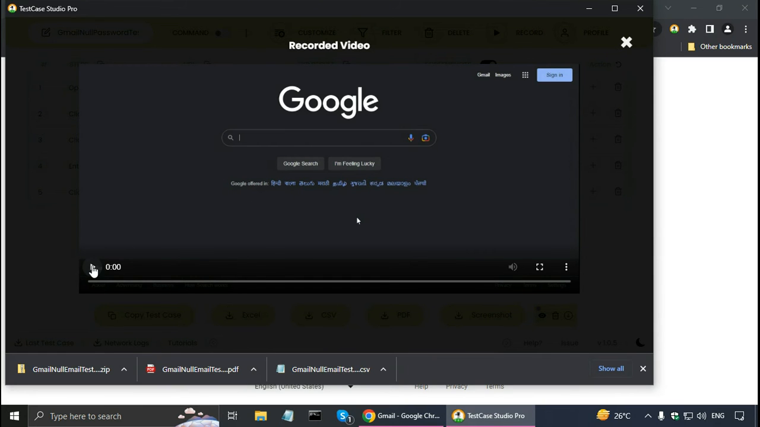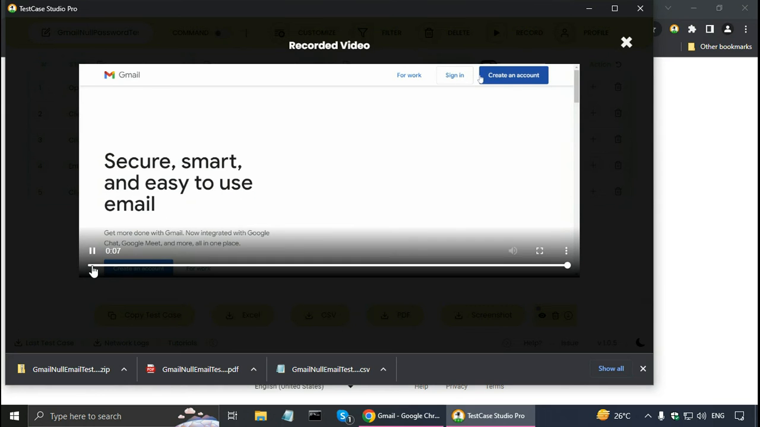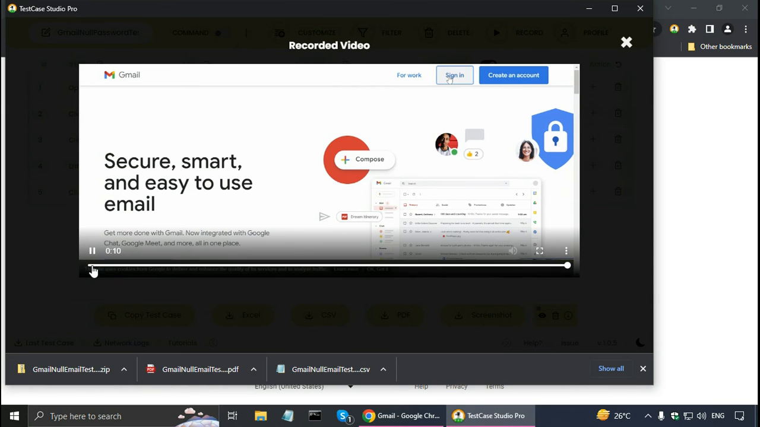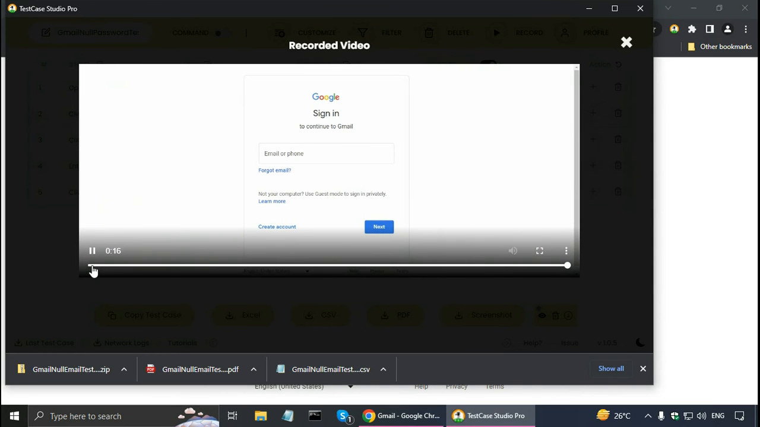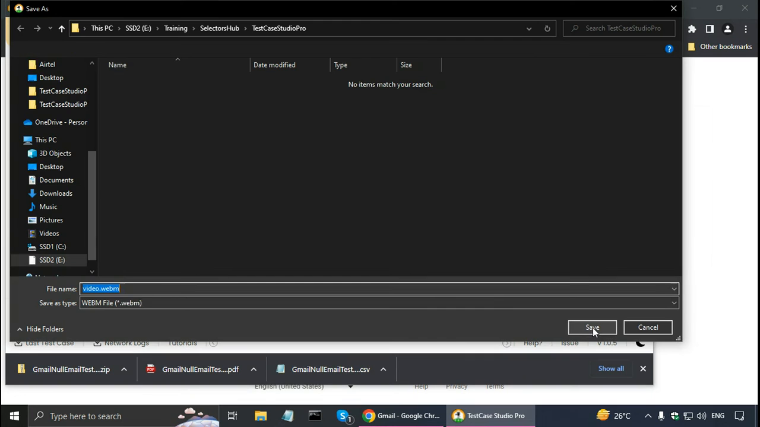Now this is the video, so I can click on the play button here, and this is like a video test case. So I clicked on Gmail, then I clicked on sign in, and then on sign in I clicked on the next button and close this, and if I want, I can download the recorded video also. So this is null email test case video.